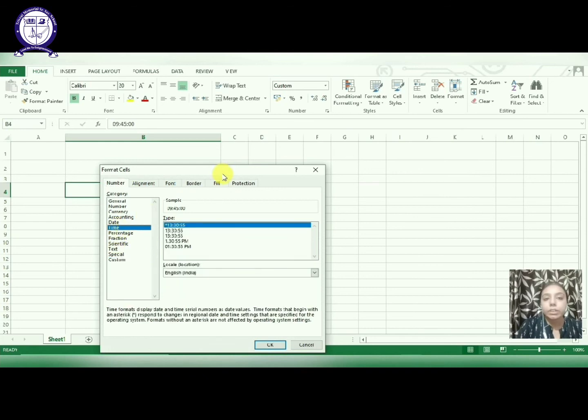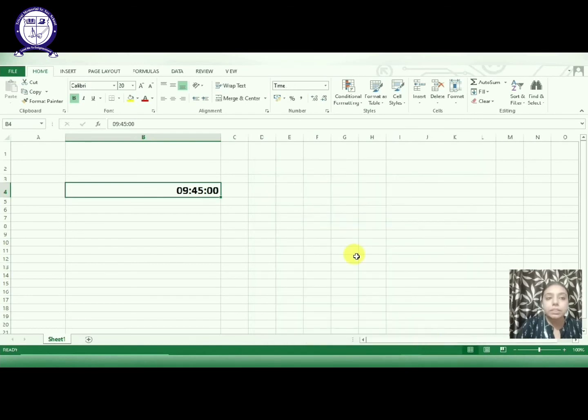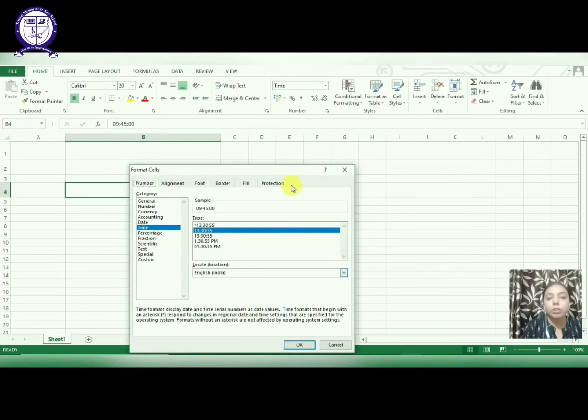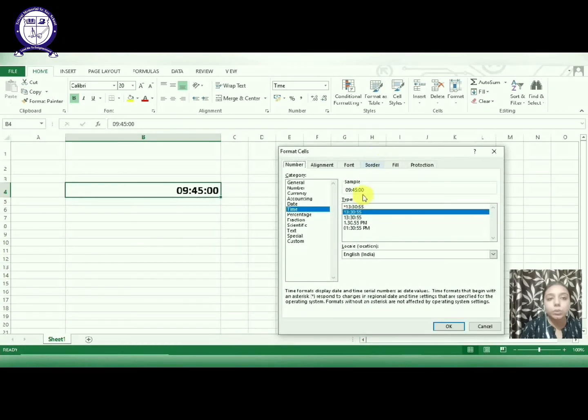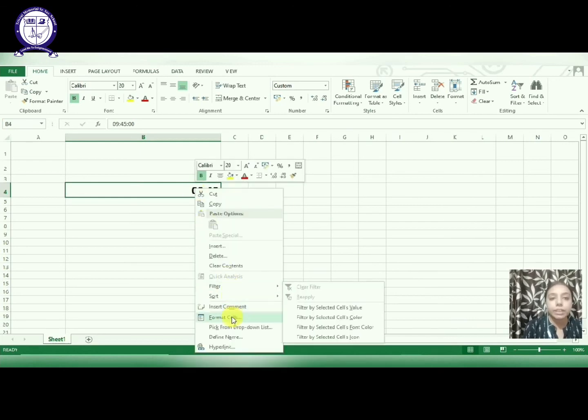Next is your time. So type any time, go to the number tab, choose the category as time, take any time option, that is time format, and it will be changed. Again you want to change, again go to the format cells dialog box. You can see here the different formats. We have taken hours, minutes, seconds, and PM or AM. So here the data has been changed, that is the content has been changed. Okay, so this was the formatting done with the help of time.